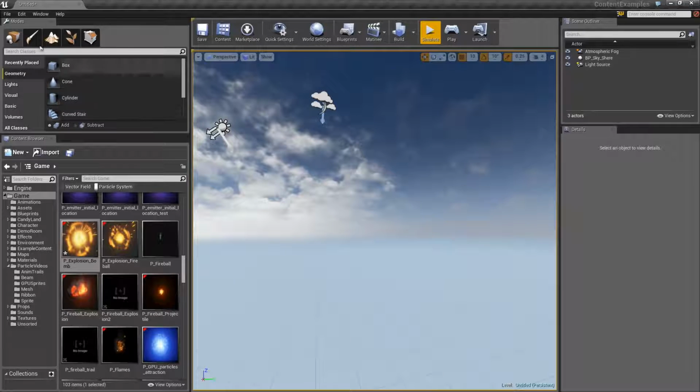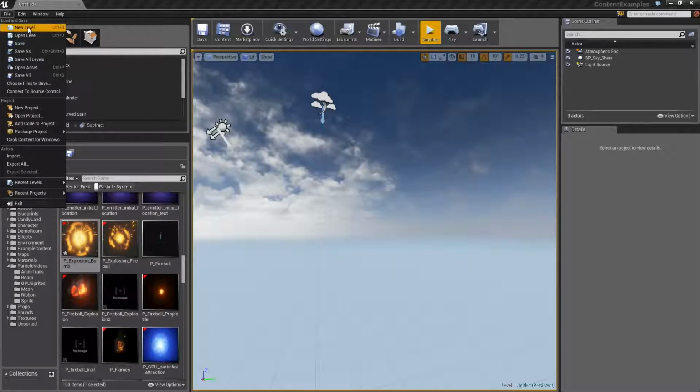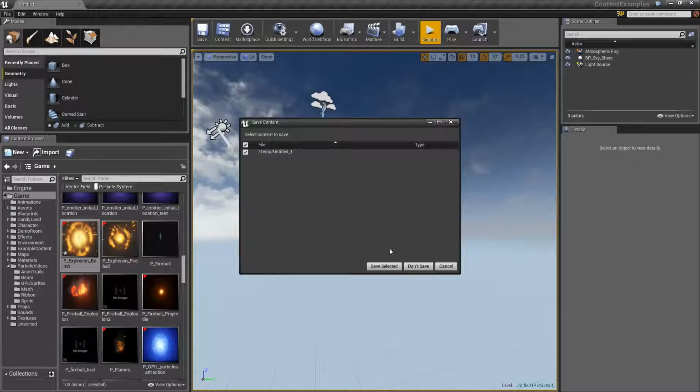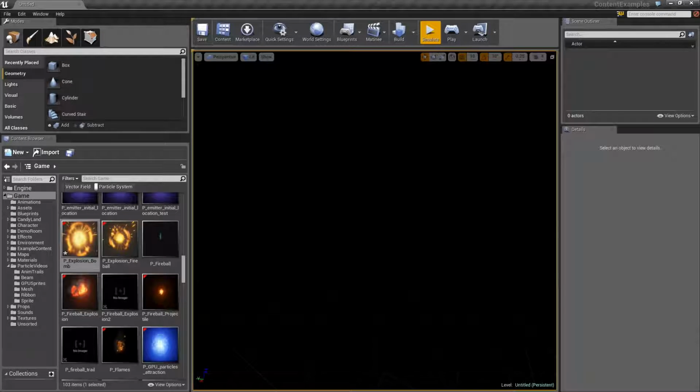I don't need much of anything. Actually, in fact, let's do this. Let's go to File, New Level, and just do an empty level. It'll probably be much easier, so I won't even save this. Nice empty open area of nothingness.